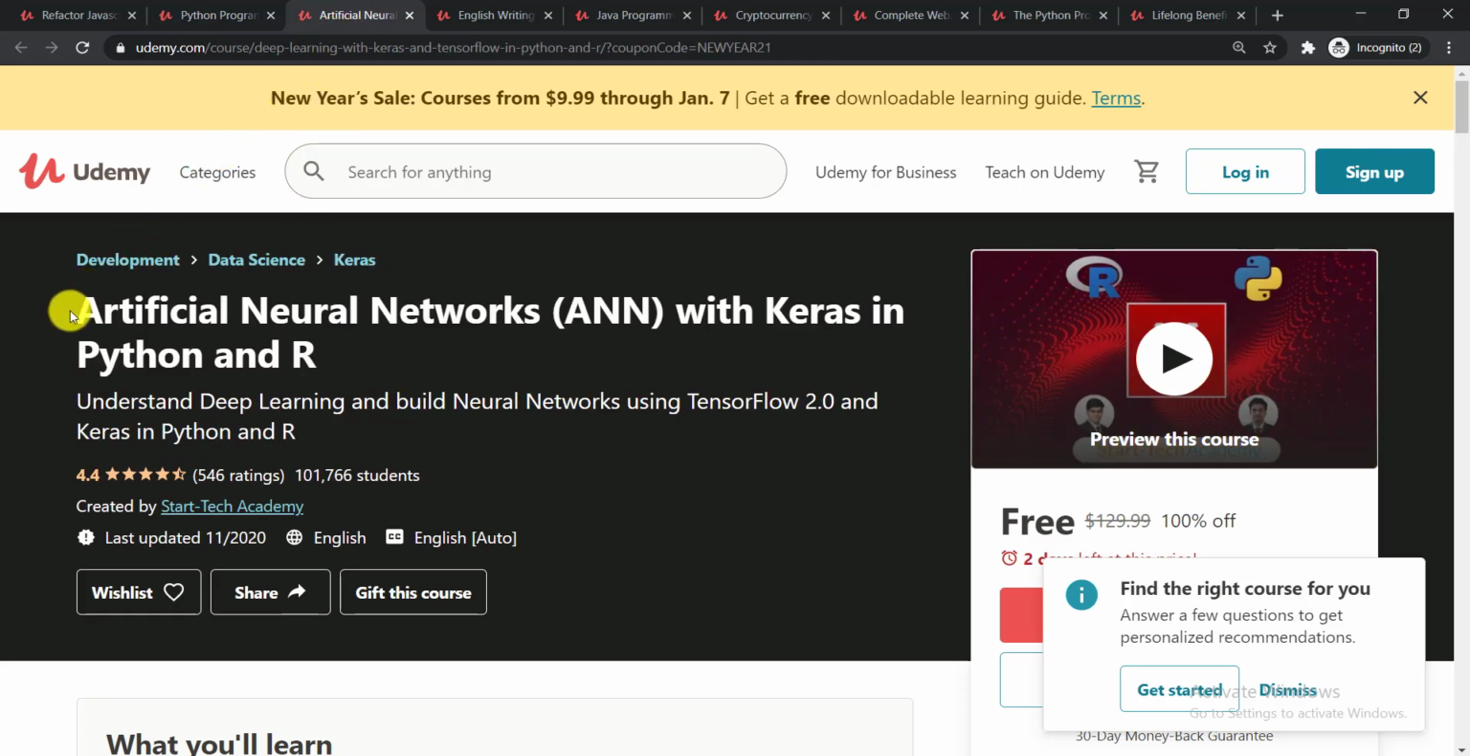The third course is Artificial Neural Networks with Keras in Python and R. You'll have a better understanding of deep learning and build neural networks using TensorFlow 2.0 and Keras in Python and R.